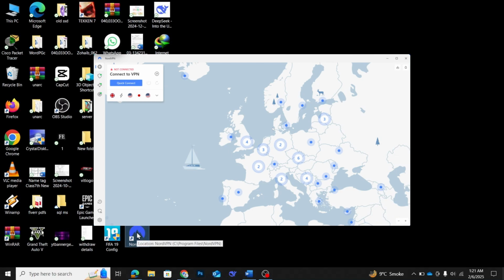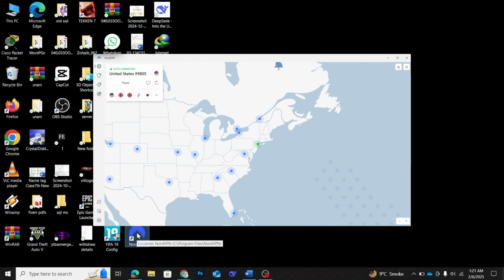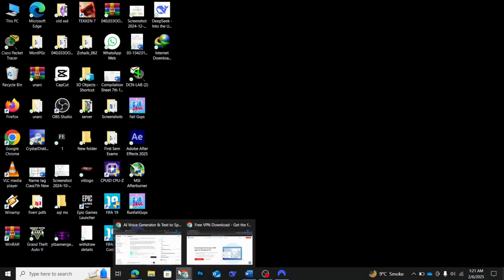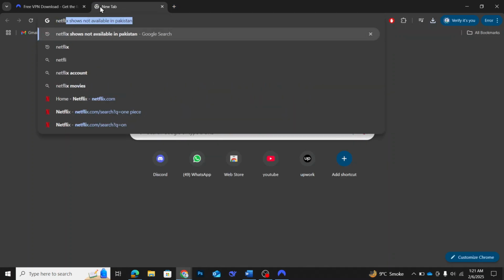Now you'll see a list of countries and regions. Choose the country whose Netflix content you want to access. Once you've selected your preferred country, wait for NordVPN to establish a secure connection. Once NordVPN is connected, open your browser and type Netflix in the search bar.